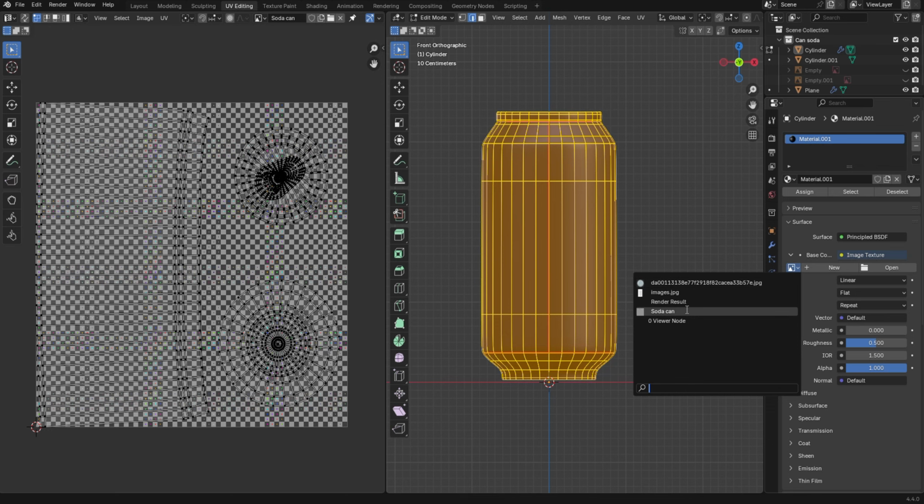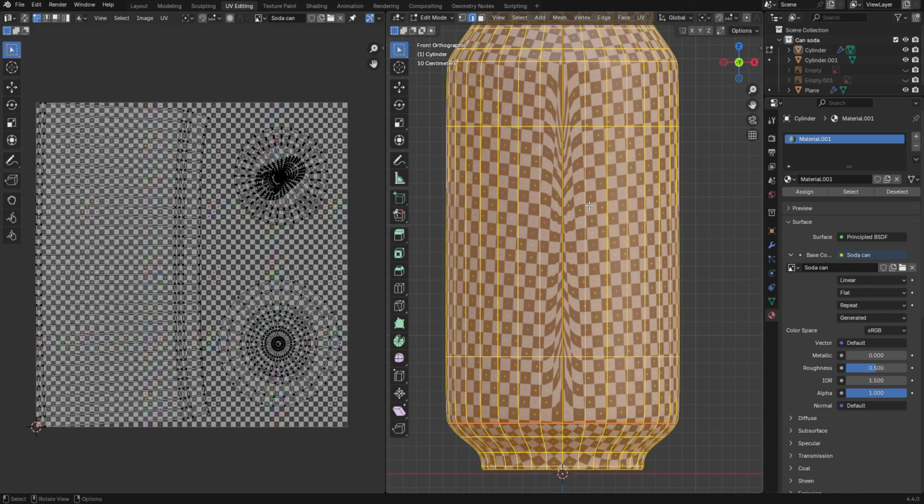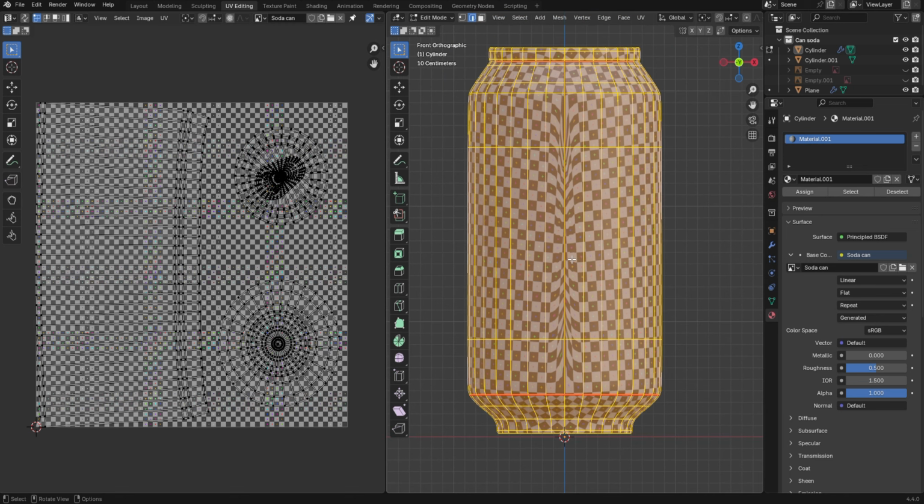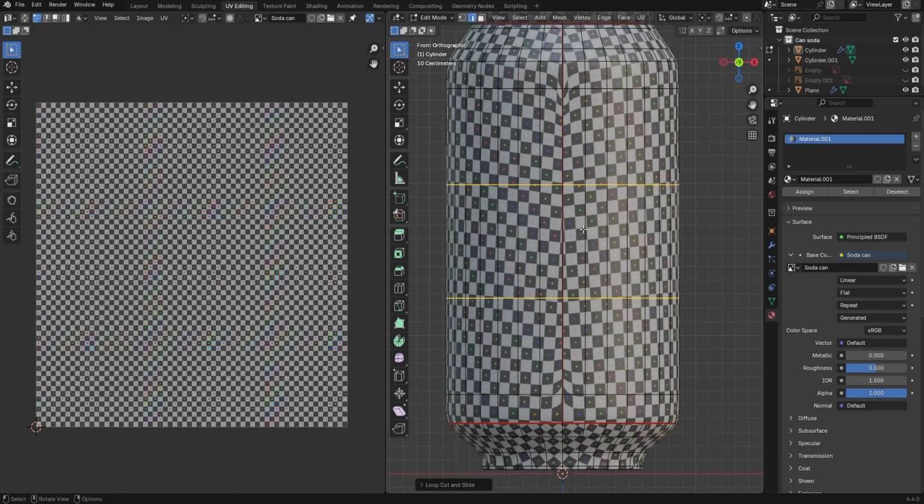Next we're going to click on this photo icon and select this soda can that we just created. If you notice, it's really kind of messy right here and I don't like it. So what I'm going to do is press Ctrl R to add at least 2 or 3 loop cuts around here. This kind of fixed it a little bit.